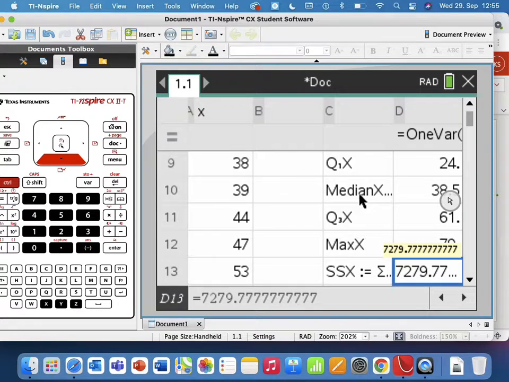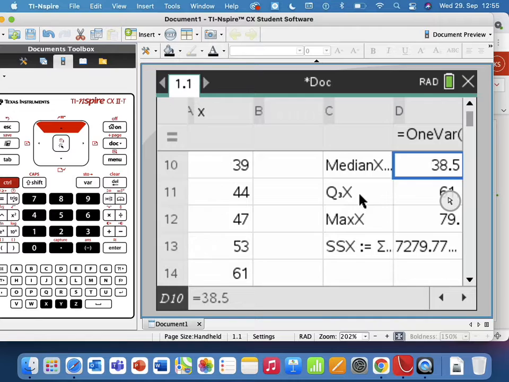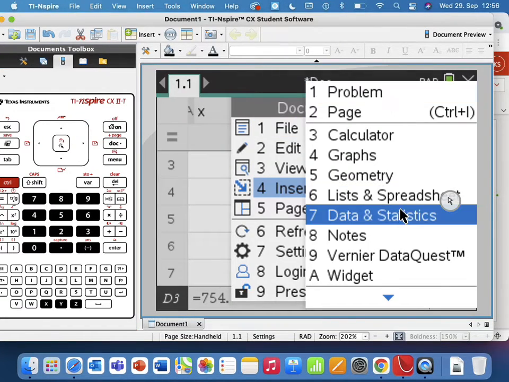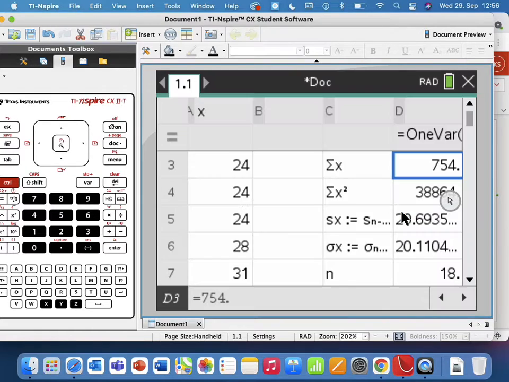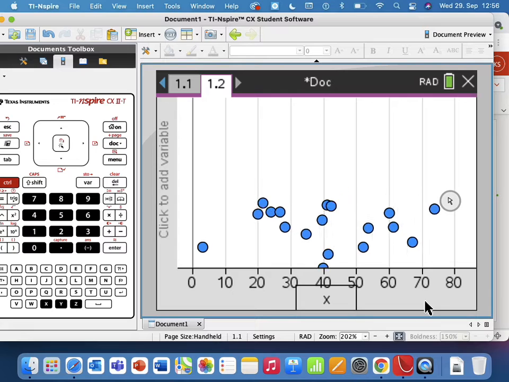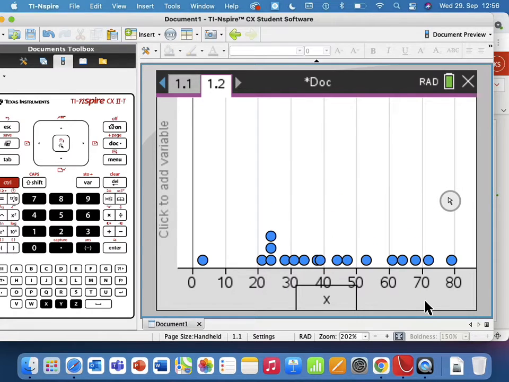These guys here, we're not going to look at now, but this will help when we start to do regression lines. How beautiful is that? Next, doc, insert, data and statistics. Click X. Have a little look at that. Doc, insert, data and statistics. And then click on the x-axis. There's the x variable. How beautiful is that?